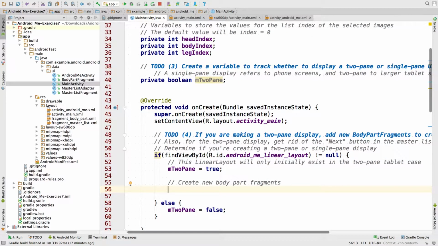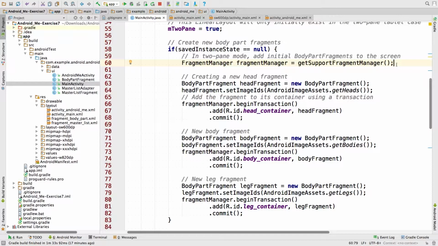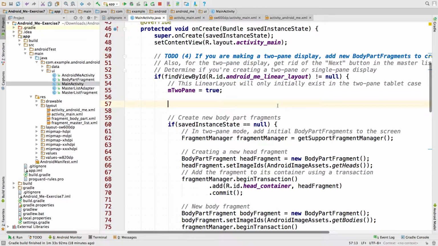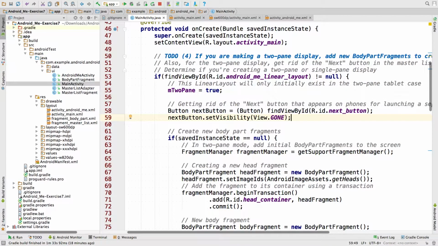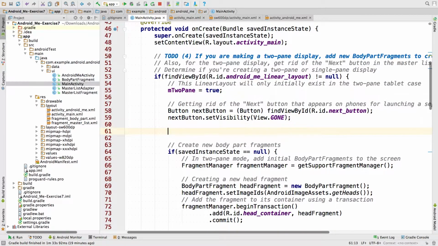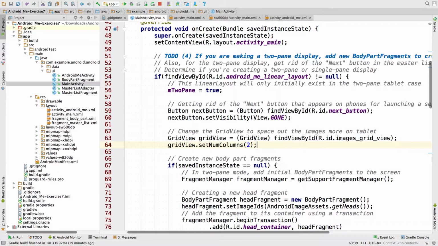Then, if it is in two-pane mode, I'll have to populate the fragment containers with new body part fragments. This will be very similar to the code in the Android Me activity. I'll get a fragment manager and create new body part fragments for the head, body, and leg images that are on screen. In the two-pane case, we also want to get rid of the next button, so we'll set its visibility to gone. I'll also set the number of grid view columns to 2 for a better looking display. And these are both just small UI changes, getting rid of the button and changing our grid view slightly. Lastly, I'll have to handle communication slightly differently since the tablet layout should not ever start a new activity when a list item is clicked.